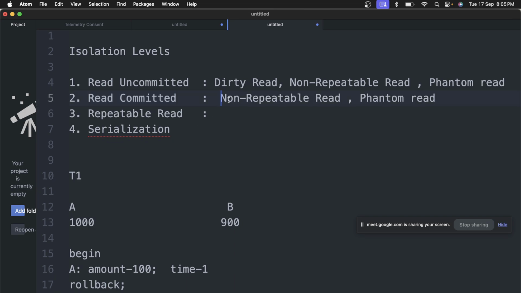But then too, if the T1 transaction again tries to get the data of users, it's not going to go to the permanent storage for this particular query. It will read from the buffer only, right? And when it reads from the buffer, it will read the same data again. That's why it's called repeatable read. Whatever you have read, if you try to read again, it will give you the same data, right? So non-repeatable read is not an issue for this.